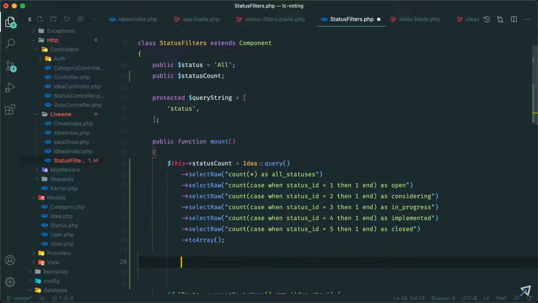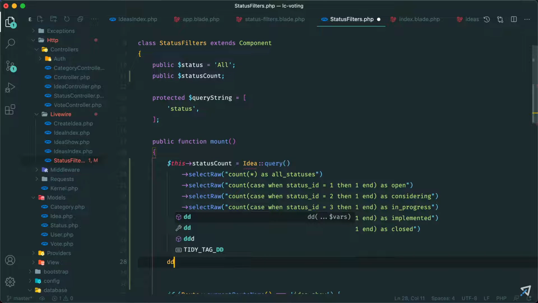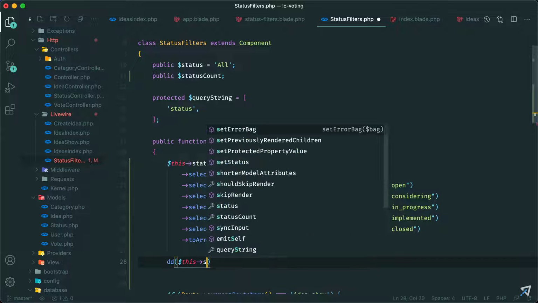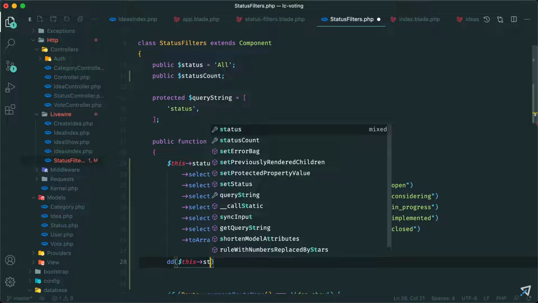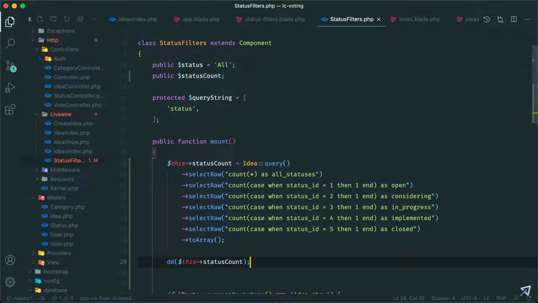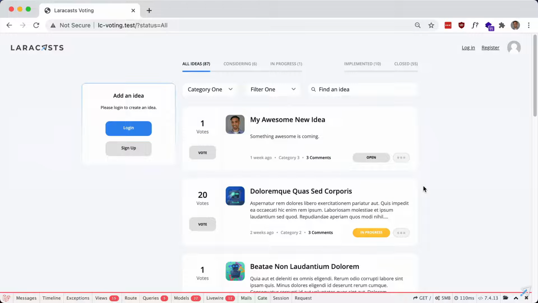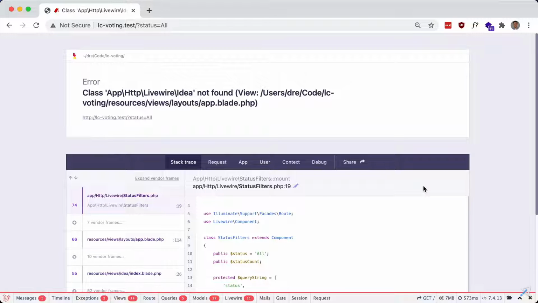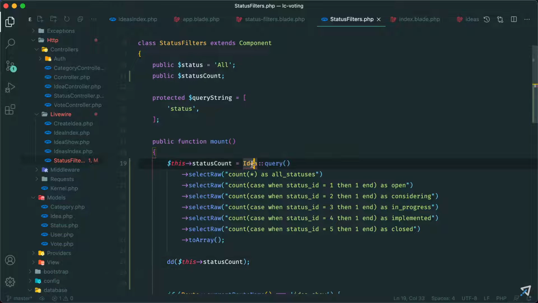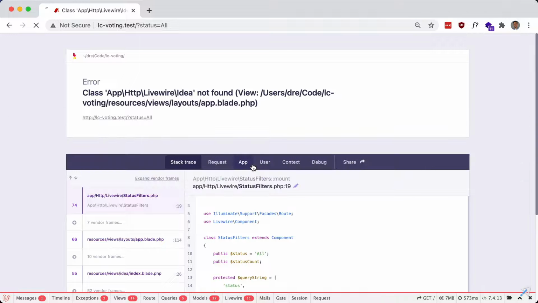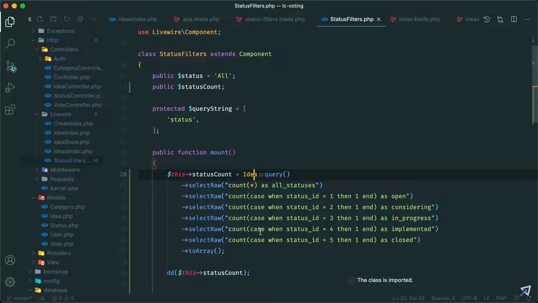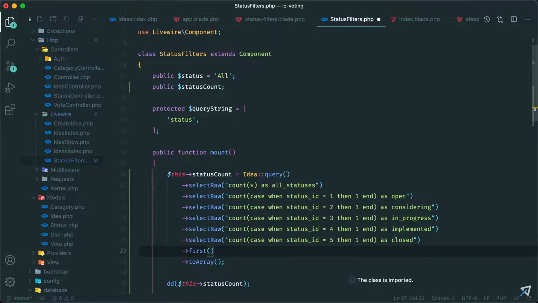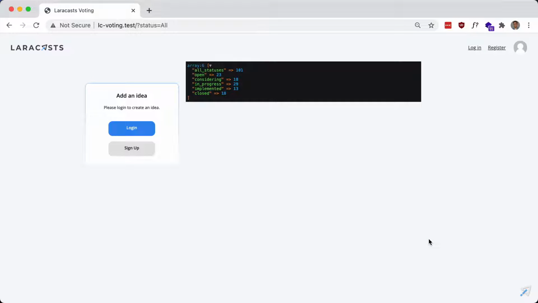And let's see if this is correct. So let's just die and dump everything to see if we did this correctly. Status count. Okay. And let's see what we get. So back here, idea not found. To array, I think we have to call first. Okay, so we do get an idea here, or an array I mean, and the counts look correct.